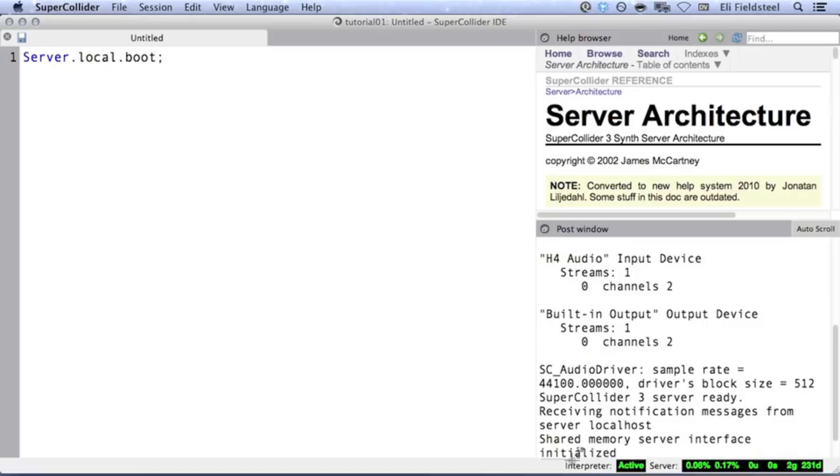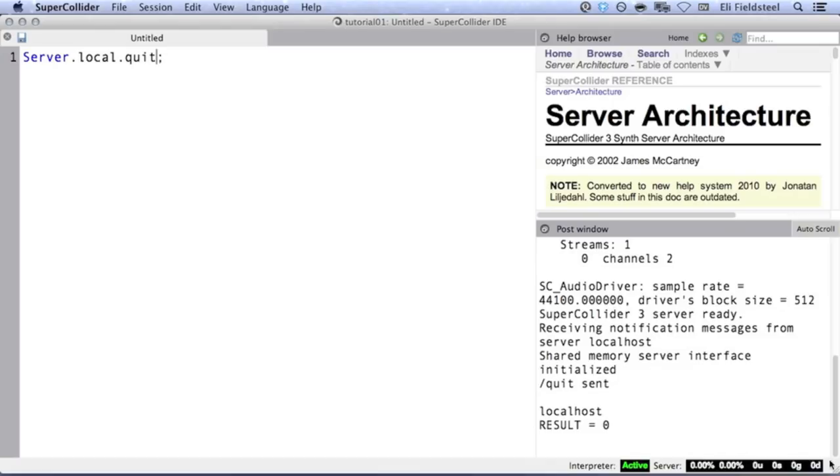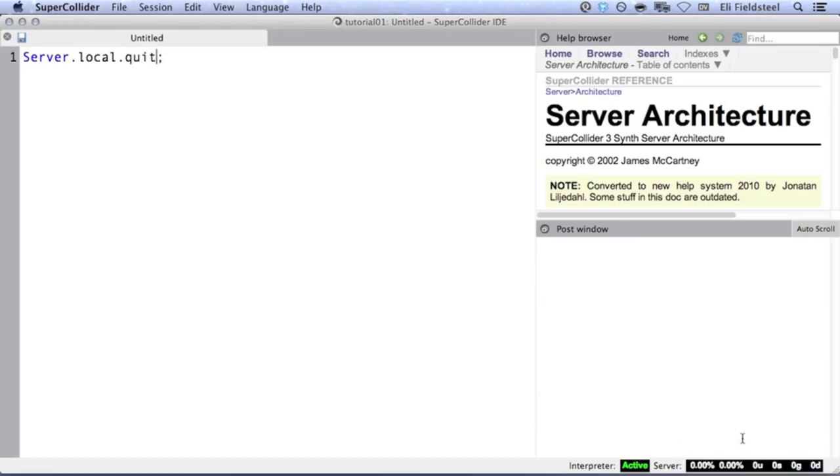At the bottom right of the screen is a small display that gives information about the status of the language and the audio server. We can see that the interpreter is active and that the server is running using somewhere between 0.05 and 0.1% of the computer's CPU. To quit the audio server, we can evaluate Server.local.quit, and we can see in the corner that the server application is no longer running.